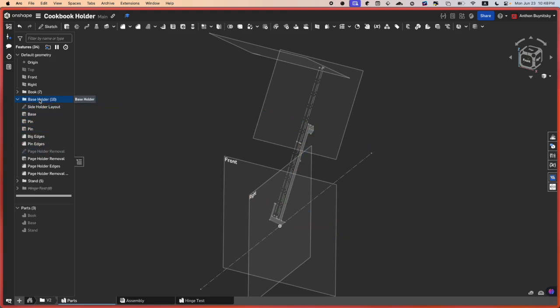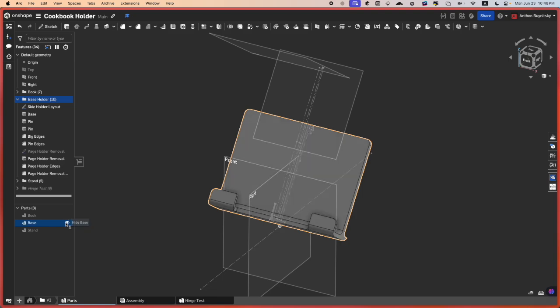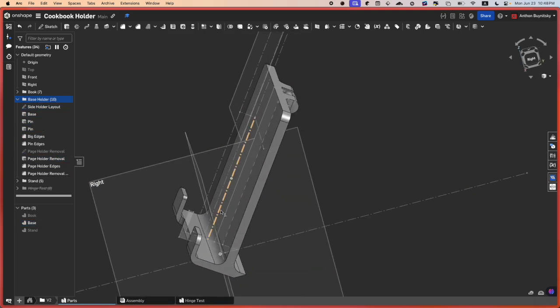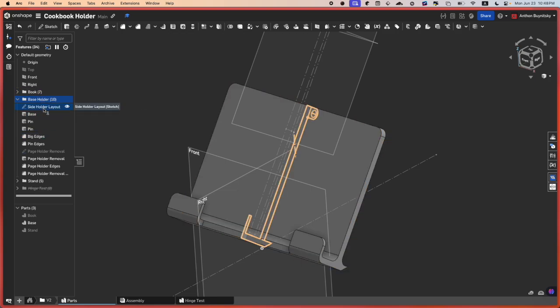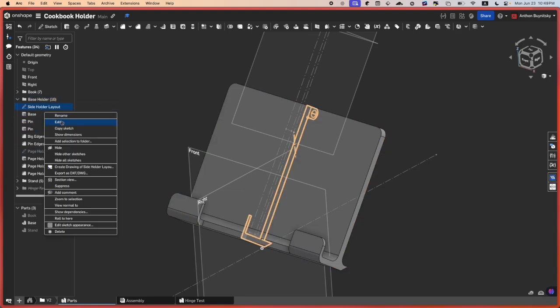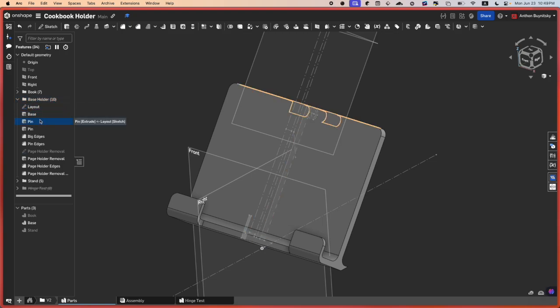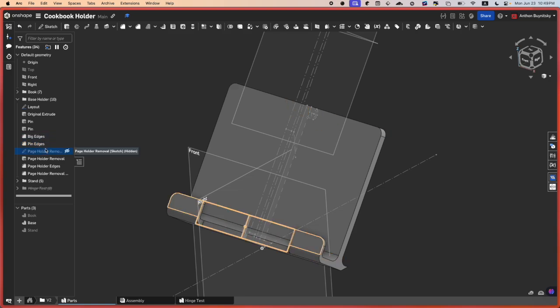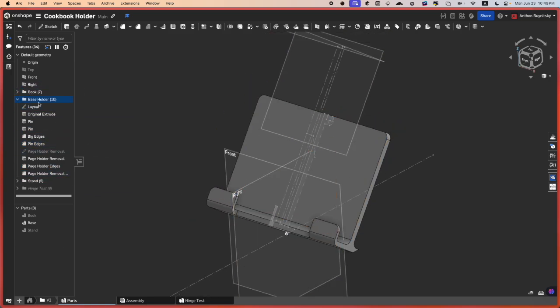For example, I named this folder the base folder. So I guess the book sits in here. Now I don't have to put, for example, side holder, layout base holder, or pin base holder. I don't have to add base holder onto every single feature, because it's under the base holder folder. I can just name this layout, without the base holder. I can name this original extrude, pin, big edges, small edges, pin edges. Again, it really helps declutter stuff.